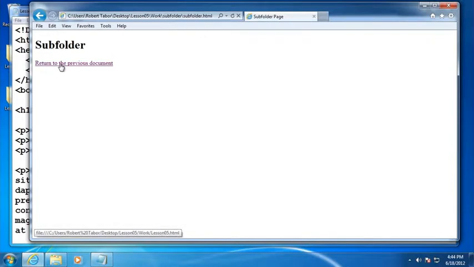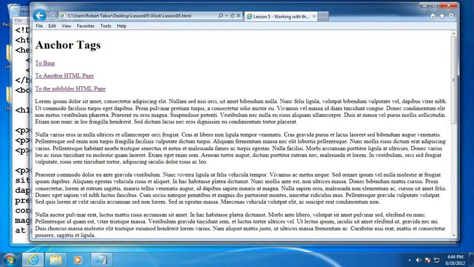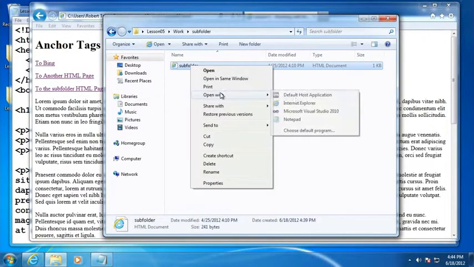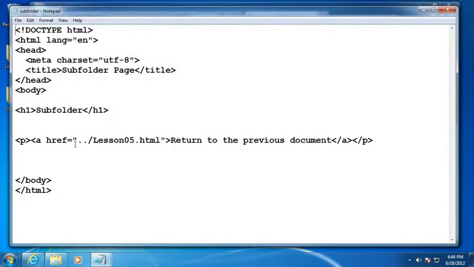Now what if I wanted to return back from this page to the parent directory? How would I go about doing that? Well, you can see I've already created that hyperlink and it brings us back. Let's take a look at the code that I wrote to make this happen. Let's open this with Notepad, and you can see that in this case I used this special notation, ..